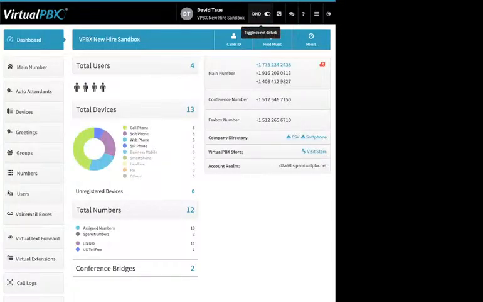To the right of your name, you have a DND toggle. Right? That stands for Do Not Disturb. Click it to turn it on, like mine is enabled right now. If I clicked it again, it would be disabled. And this just means if it's on, I'm not taking calls. Right? If it's off, calls are going through.